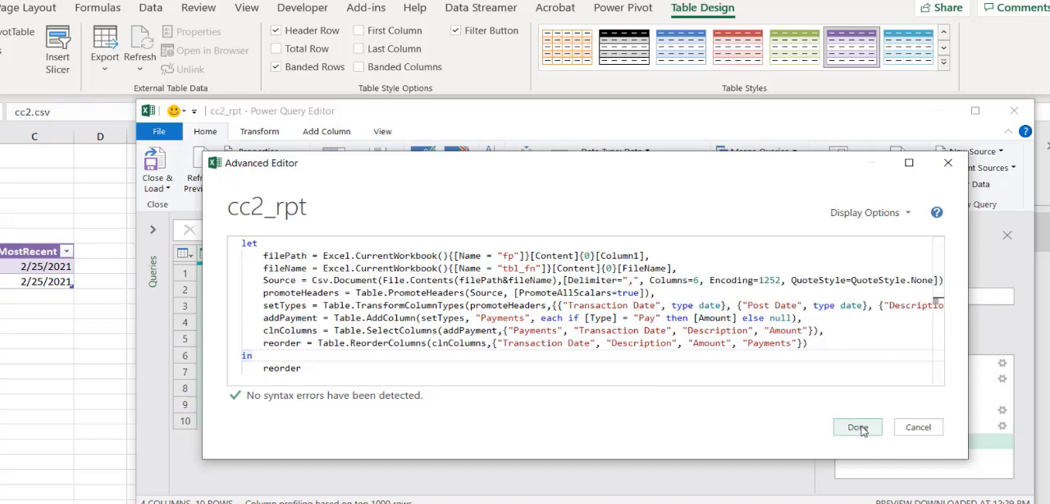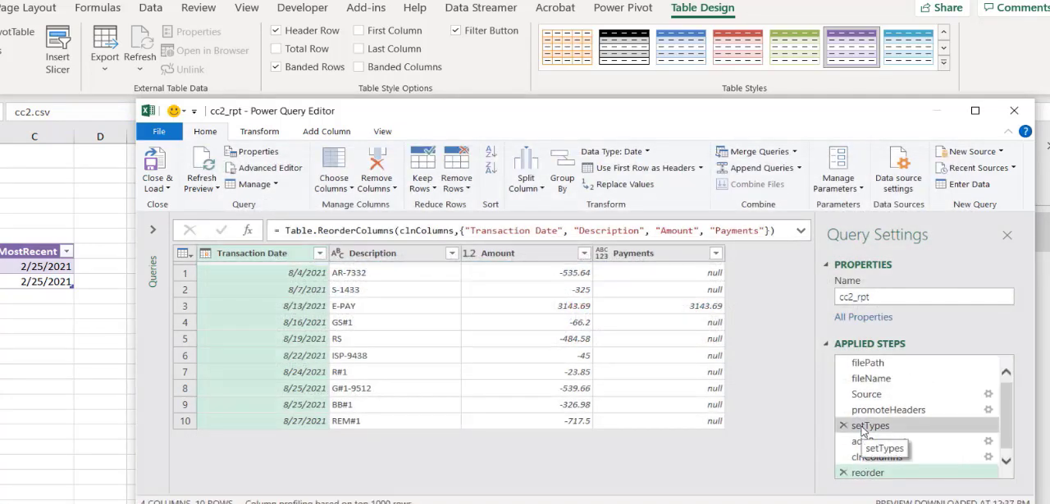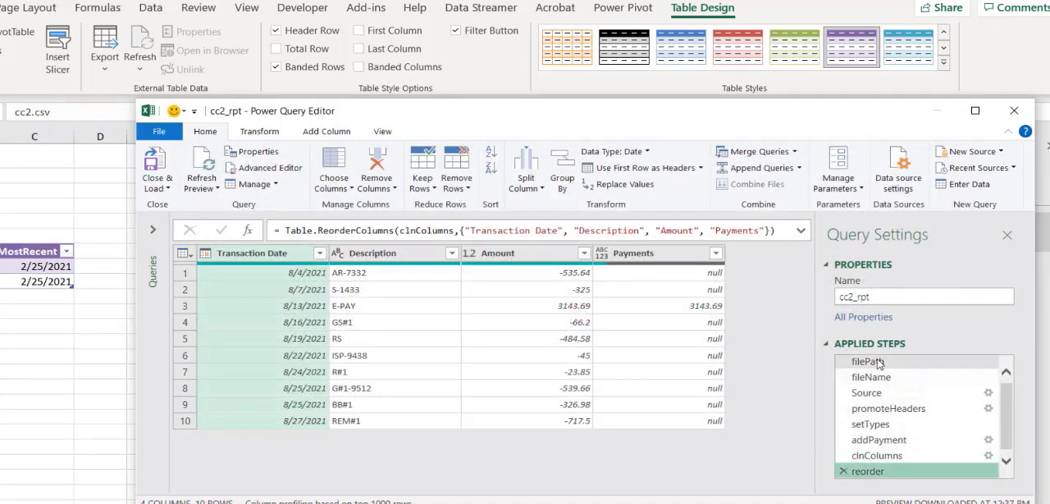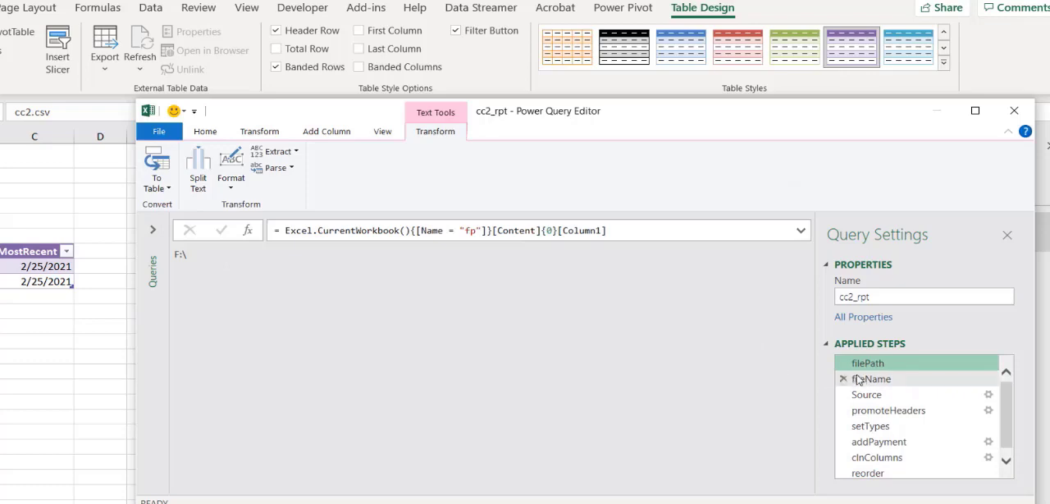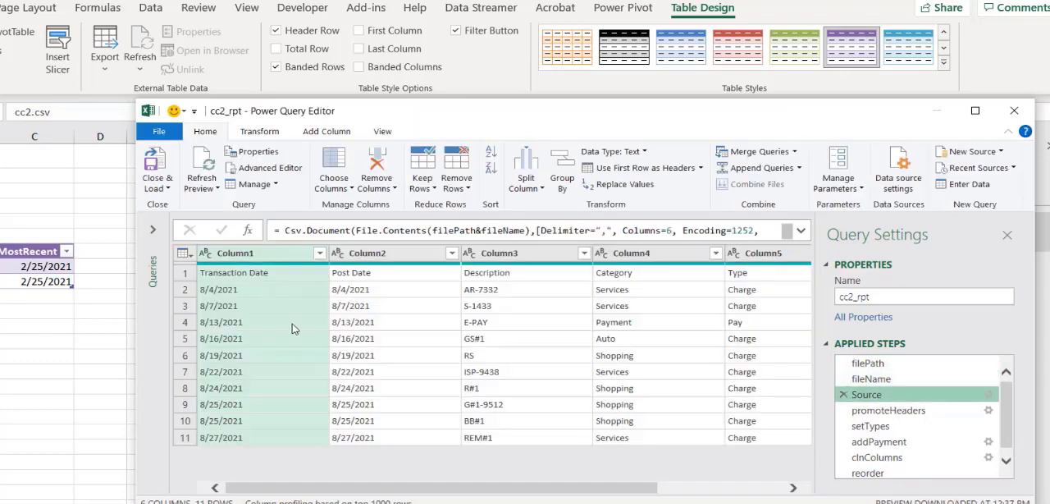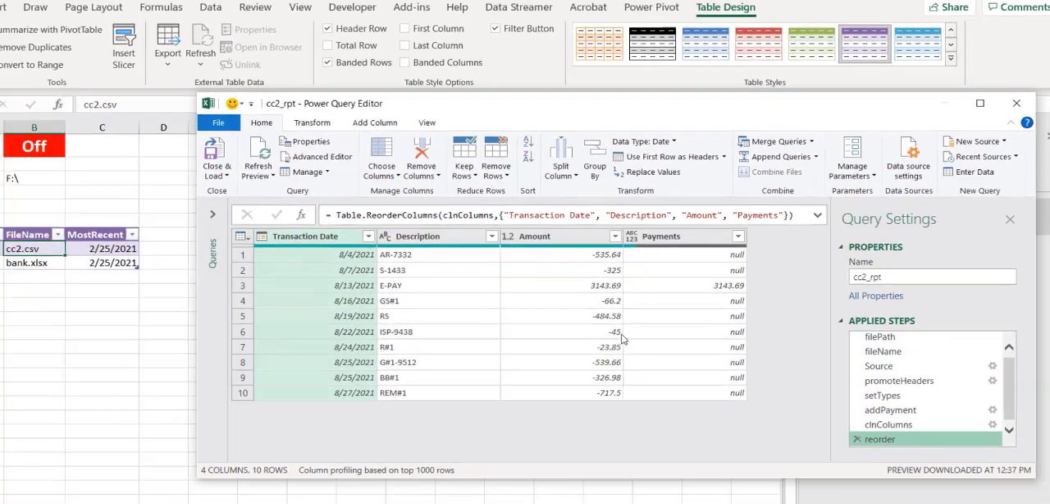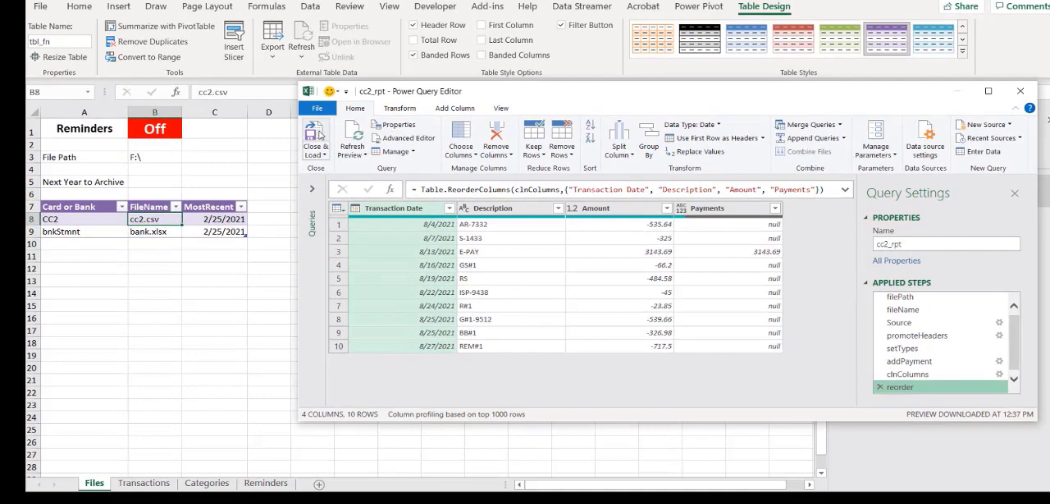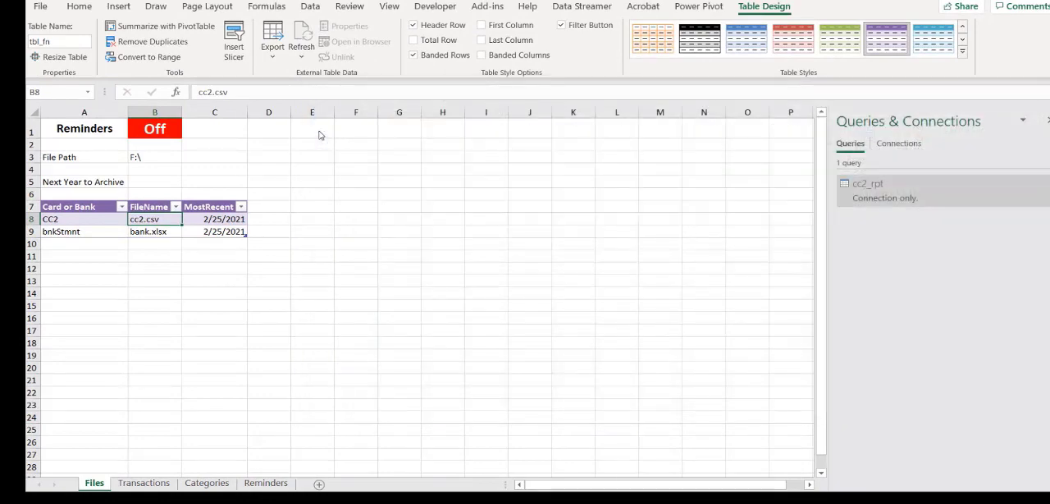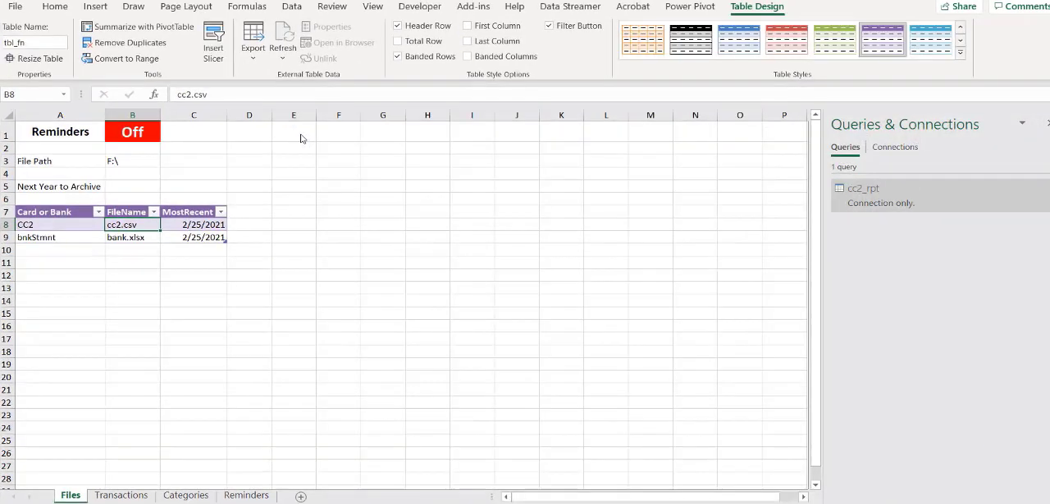Let's hit done. See if we still get what we want. Yes, we do. We have the file path, which goes to F, the file name, which goes to the CC2 CSV, and then the rest of it proceeds as it did before. So we are ready with this. We'll just close and load. Remember, it's a connection only. And we'll pick up with the continuation of automatic credit card categories in the next video.